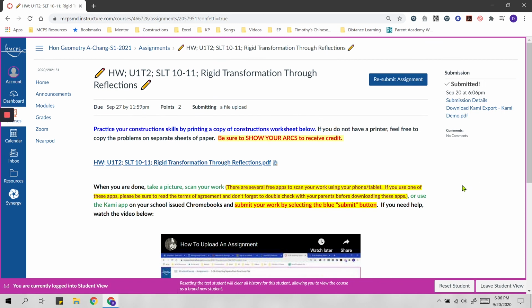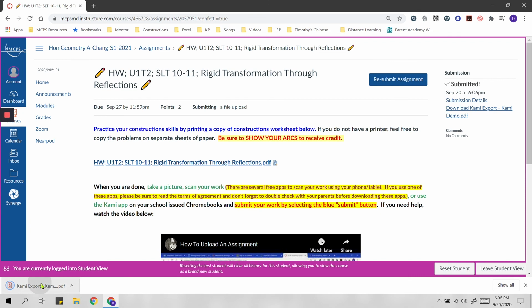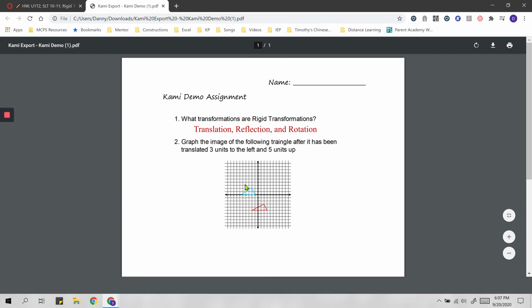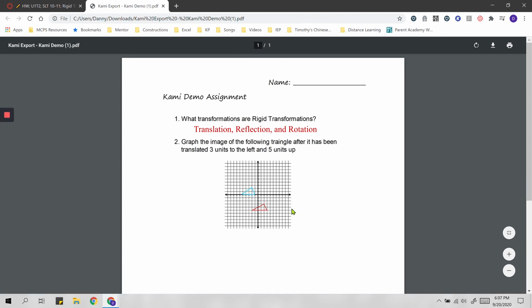We can go ahead and check our worksheet here. So let's open up our worksheet, and we can see exactly what we wrote out here. And there's my answer. Here's my little triangle that we drew here that was translated 3 units to the left, 5 units up. Alright, you did your work. You turned it in. Good job.